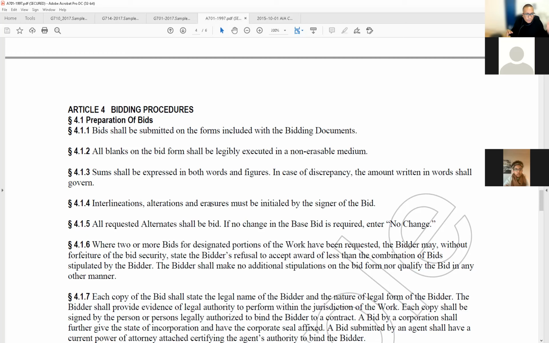It's clear cut. It's almost like court. You violated it, you didn't. Did you or didn't you? Were you or weren't you? Period. Oh, I felt like it. No. So the same thing is with the bidding documents.